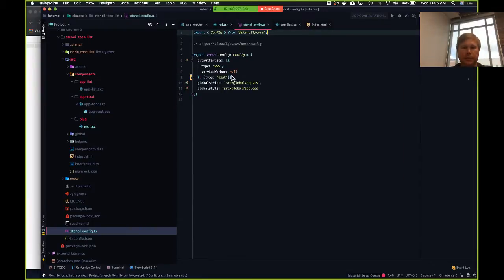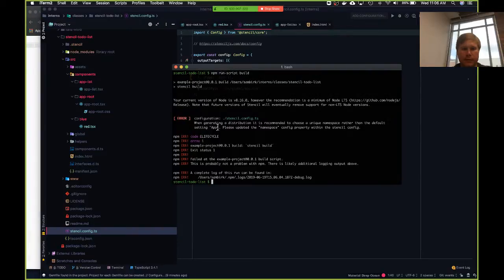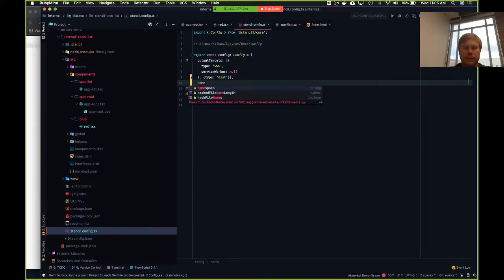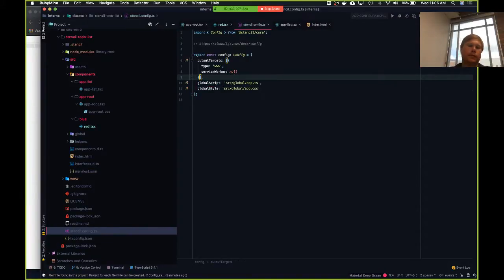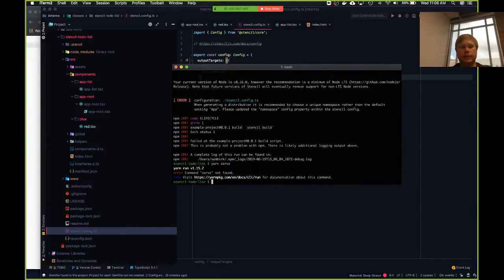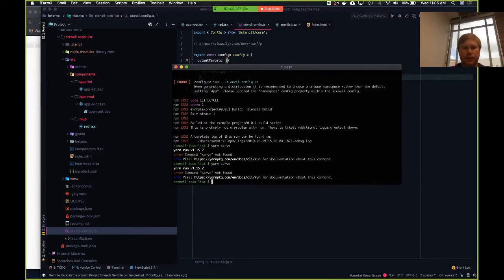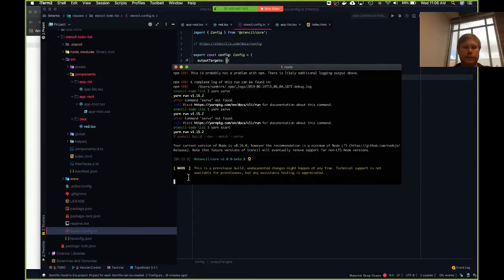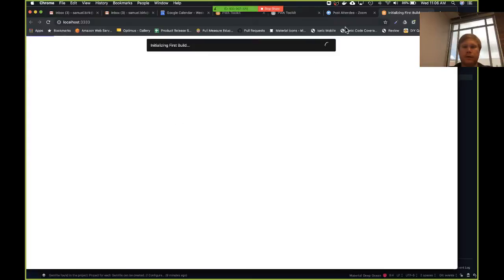It doesn't like something. Type dist. Namespace. I don't want to do that because it's going to get us into a whole world I'm not trying to get into right now. It's just one more thing that has to get done to make that work. Oh, yarn start. All right.